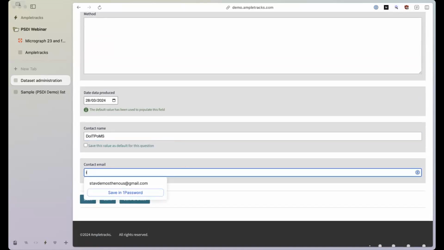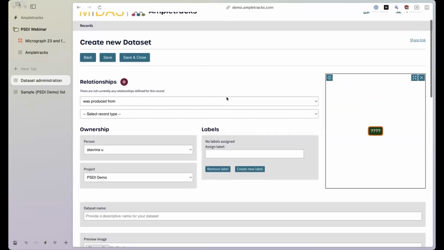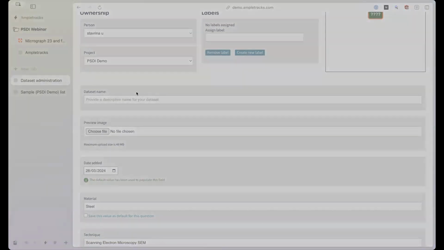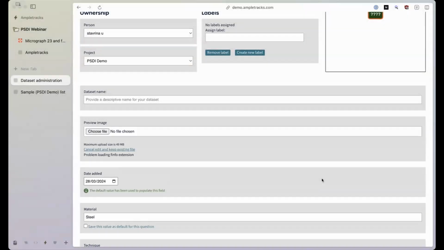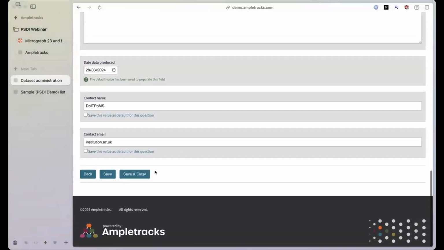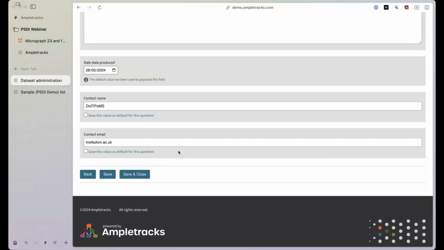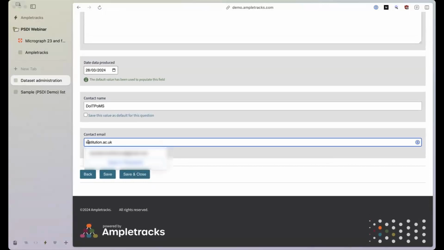You can give the contact name and email at institution.ac.uk. I can also choose a preview image to upload to the file. I downloaded one to my desktop. Save and close this.